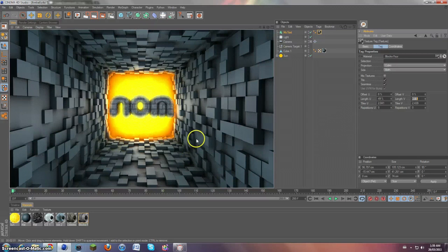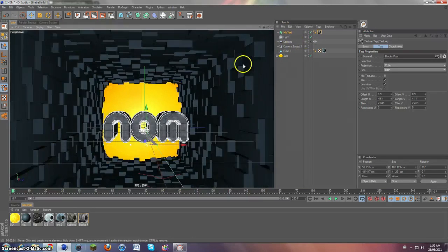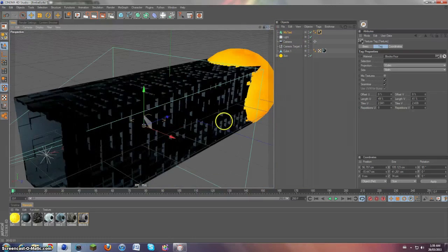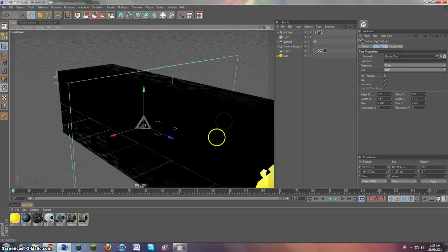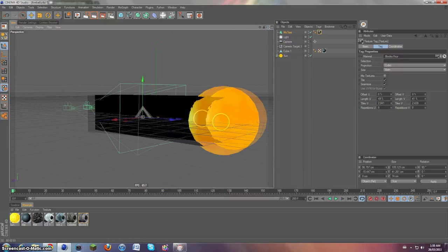Alright, hey guys, today I'm going to be teaching you how to make this kind of scene right here. It's a big fireball coming out of the end of the tunnel. And then I just have a text with my name right there. And then in the tunnel-ish thing, we have a whole bunch of these boxes coming out everywhere. So basically it's just that with a big fireball on the end.